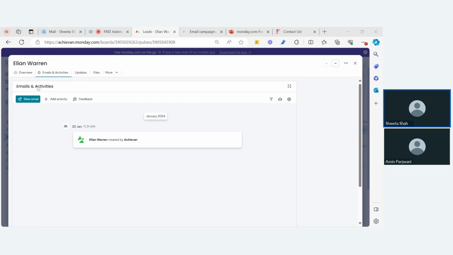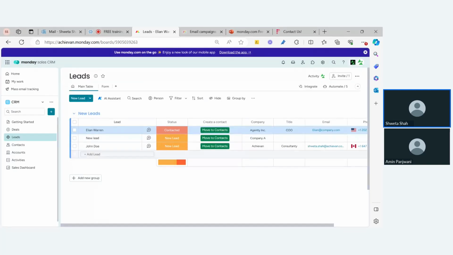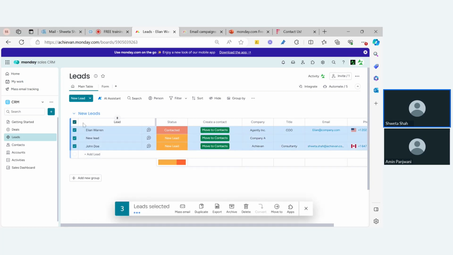So that's how email and activity makes it easier. You don't have to go to another platform to send the email, right? Also, since we are on email and activity, recently Monday also launched mass email tracking. So let's say you want to send some offer or some updates to all your leads. That's called mass email, right? So you just click here and go to mass email.